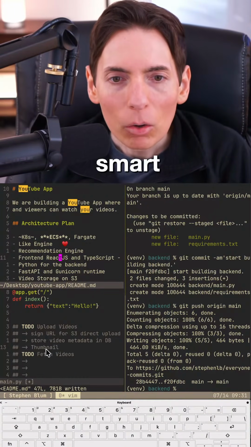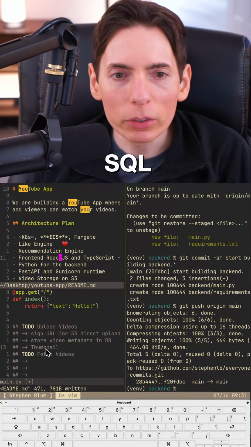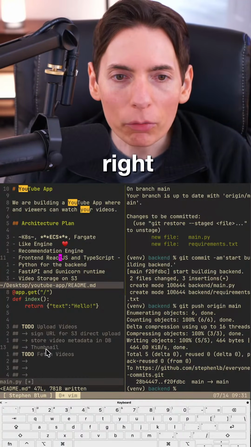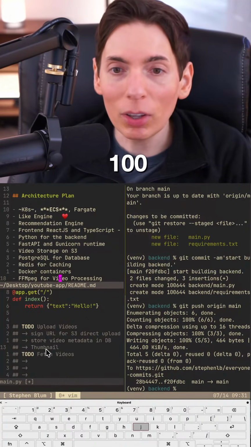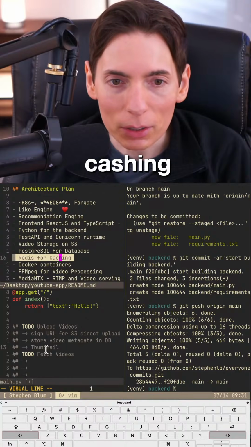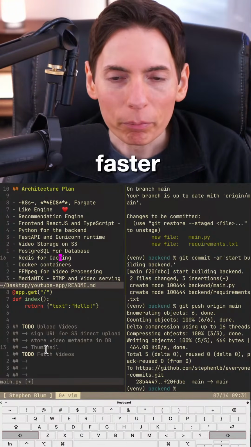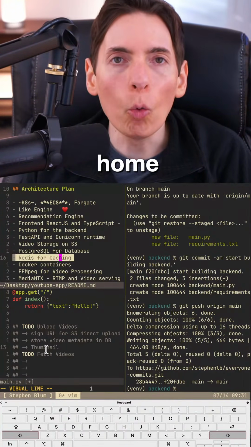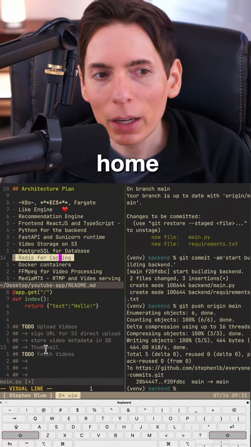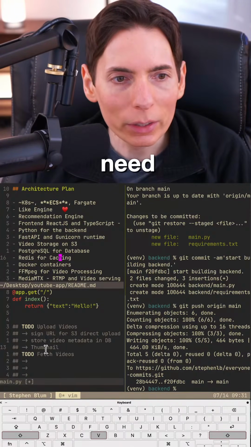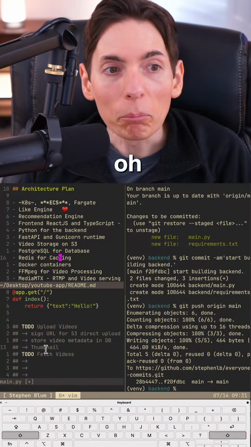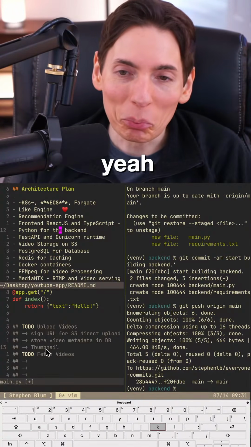Y'all smart, you guys. What's Redis for? Can't a regular SQL database handle that? Yes, you're right, Farshad, absolutely. Redis is going to be just for caching, just to make it a smidgen faster, right? Like homepage caching. So we've got a homepage, things like that. How many videos will we need for our recommendations to work? Oh, probably quite a few.